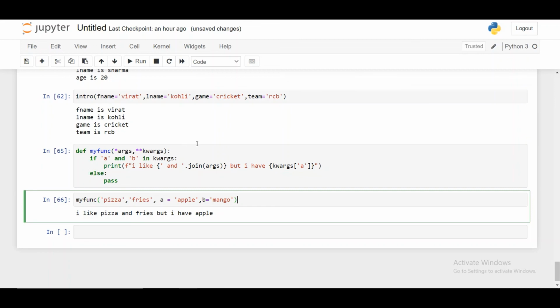Then comes here, but I have keyword argument A. What is the keyword argument A? In A I have initialized apple, right? So my output is I like pizza and fries, but I have apple. I hope you are clear with the example. If not, do it once again by yourself, then you will be clear about what I have done.